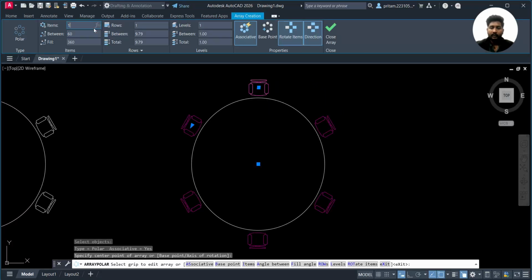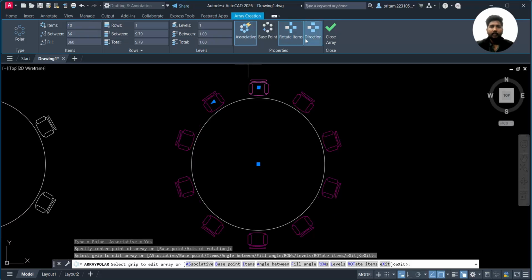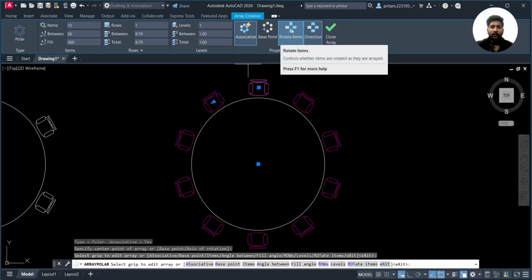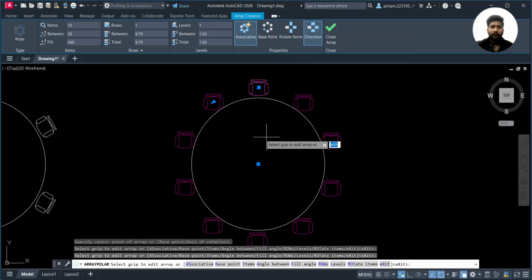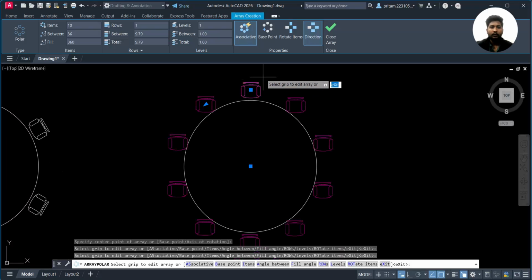Then after we have to add this item as the 10. Now we will see what the rotate item option is. We have seen the base point. Now we will see the rotate item. Just choose this rotate item, and when you uncheck it, whatever the position of the main part, that is the main chair, whatever we have added here, it will make the changes in the same way. It will not rotate for each and every part.